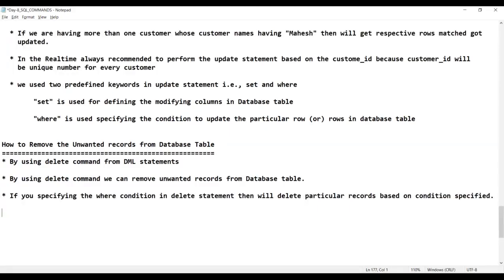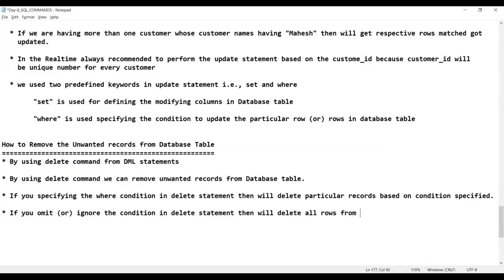If you omit or ignore the condition in the delete statement, then it will delete all the rows from the database table. So tell me, sir, if you wanted to delete all the rows from the table, what you need to do? You just omit or ignore the where condition in the delete statement. If you wanted to delete a particular record from the table, you need to specify the where condition. Understand, guys?